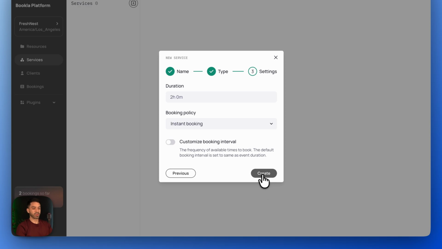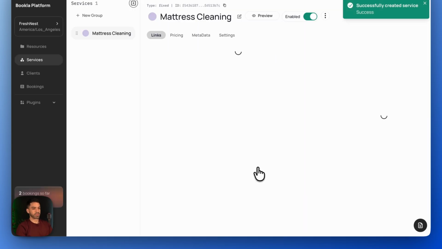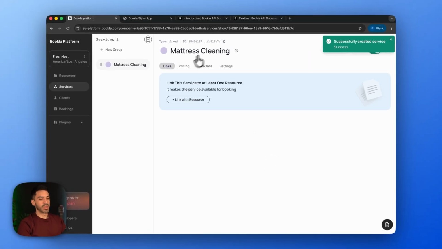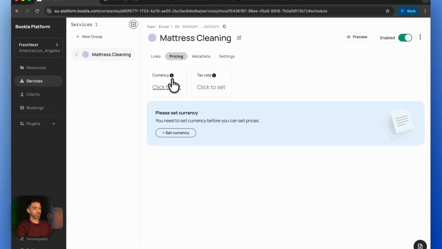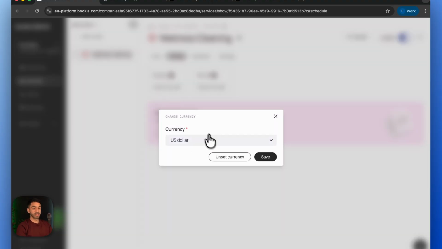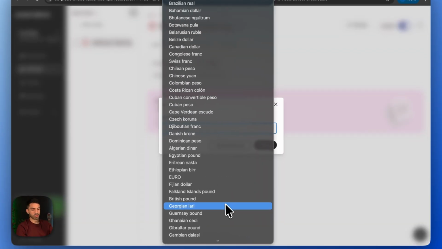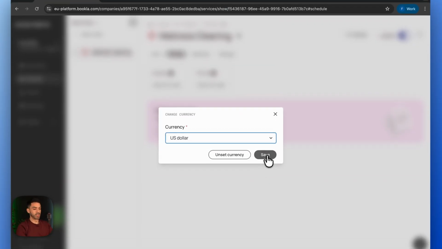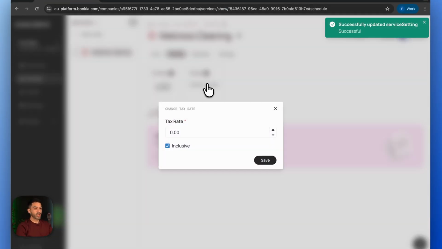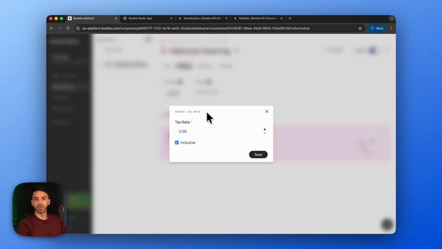Let's go ahead and create the first service. We have mattress cleaning. Now we need to fill out some more useful things. First of all is the price. We can choose the currency among almost all of them in the world, but for today we're working with dollars. And then we save. We can also add the tax rate that is required in your state, your country.